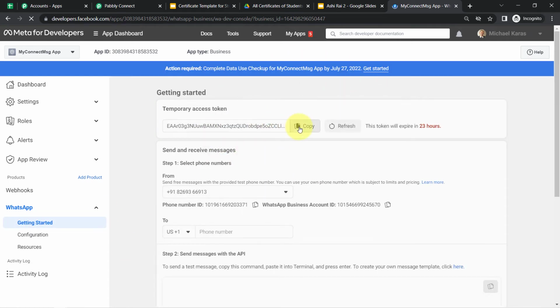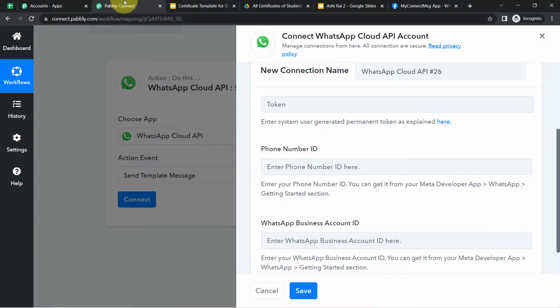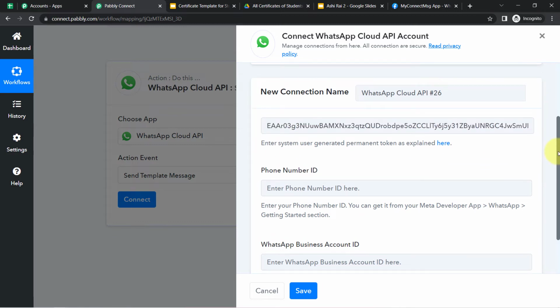So this is the token. For now I am using this temporary access token. This will expire in 23 hours. I have just told you that you will have to generate your permanent token, because you are going to send the actual messages to the students, to the customers. I am building this connection just for the video purpose. That's why I have used the temporary token.